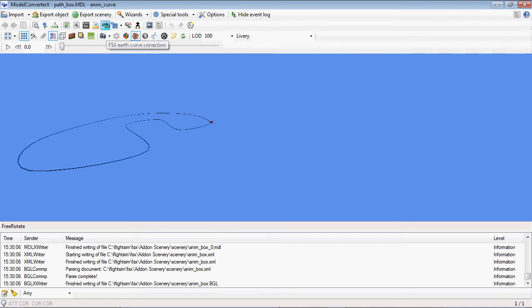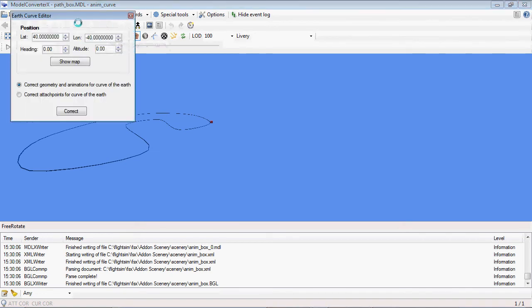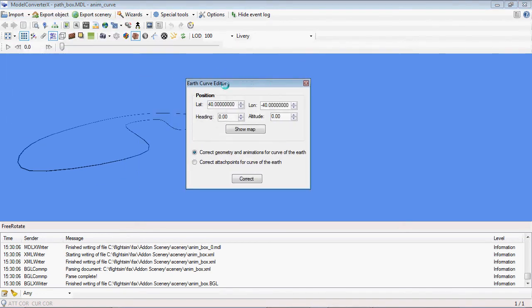And if I now go to the FSX Earth Curve editor, you can apply a correction to the object, which will make sure that it's also following the curve of the earth correctly. To do that, you have to type in the latitude and longitude where you want to place your object. That's because the earth is not a perfect sphere, it's an ellipsoid, and the exact location is needed to be able to apply the correct correction for the curve.